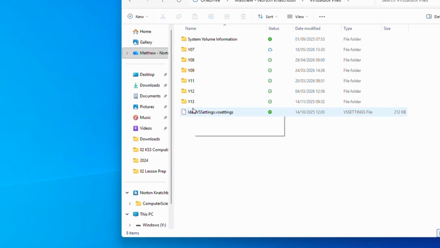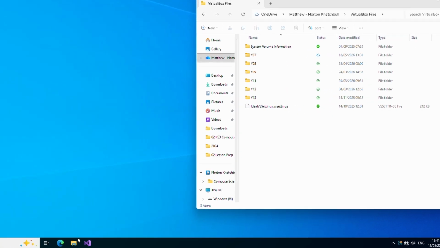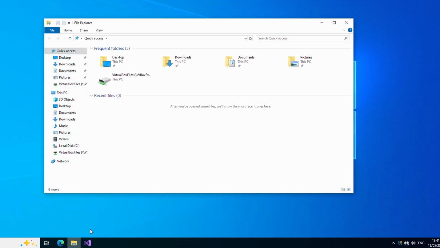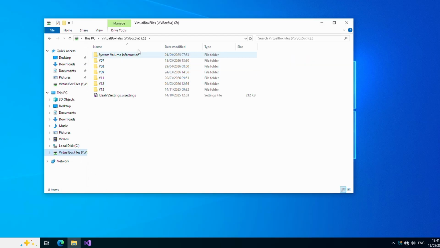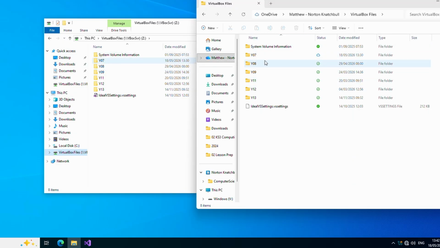Now if I pop to the VirtualBox Explorer icon, the yellow one on the toolbar, you'll see the VirtualBox files as a network drive in the bottom left. Sure enough, it contains all the same files. It's actually a live link.